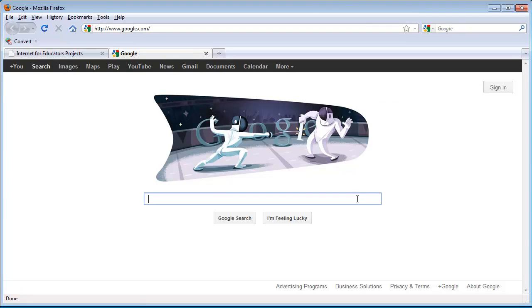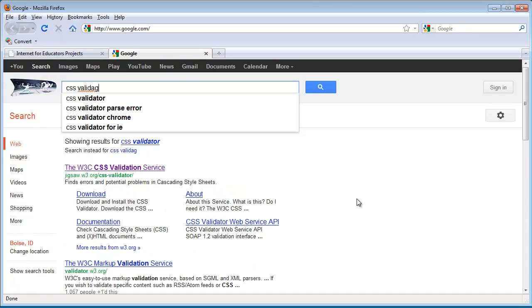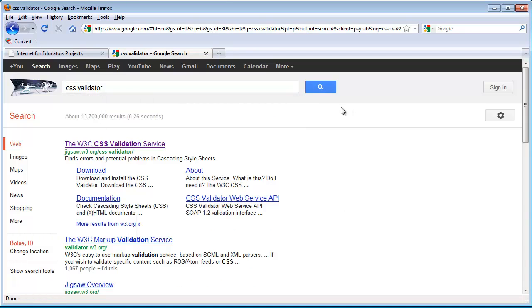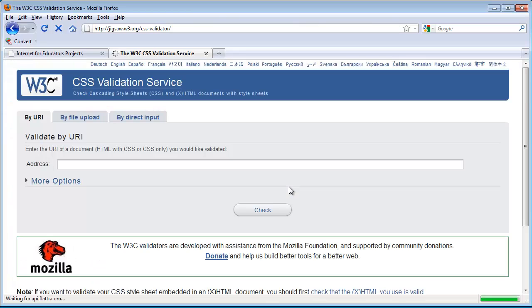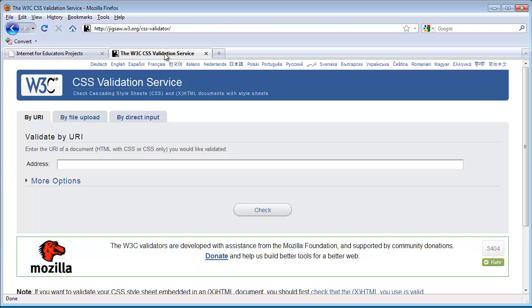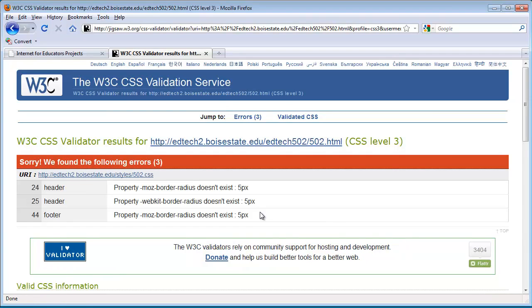If you don't remember how to find the website, you can always just search CSS Validator, and you'll see it comes up right away there. Either way you search, you'll see the top one, the CSS validation service. I'm going to copy the URL to my 502 page, but this can be done with any web page. You simply need the URL, or you can upload the file, but in this case we're just going to paste the URL in there. We're going to hit check.